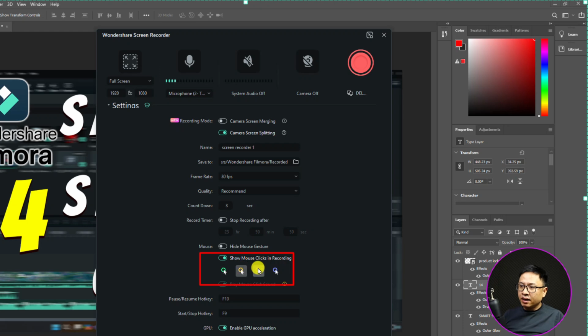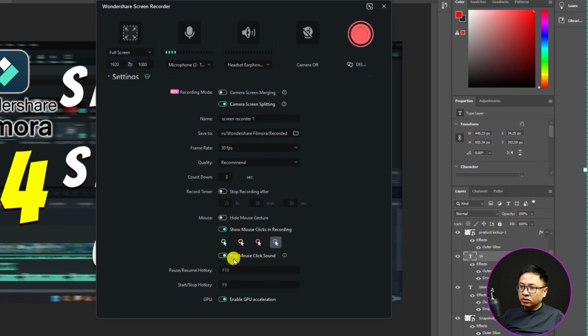Okay, and there's an option here to play the mouse click sound. But there's a button here. Please make sure that your system audio is turned on. So if you want to have the mouse click sound, you have to turn on the system sound. This is a system sound, so we need to turn it on to have the mouse click in our video recording. Okay, so we have a hotkey down here and also an option to enable GPU, and that's all for the setting. And now we can click this button to start recording.